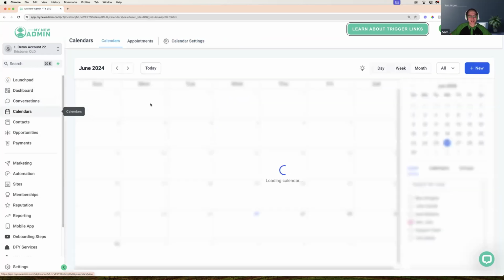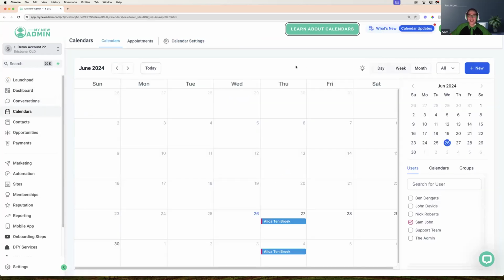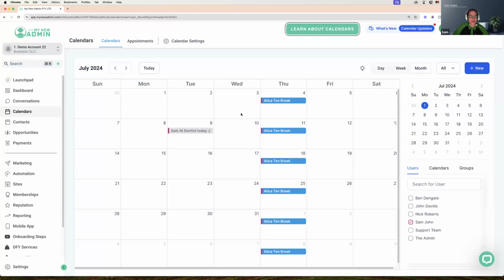Okay, we're moving down to the calendars feature now. Now, the calendar feature, this is essentially a full replacement of platforms like Calendly, any booking softwares. Here, you can create as many calendars as you like for yourself or your teammates, and essentially offer appointments where clients can book themselves in, or you can book them in.